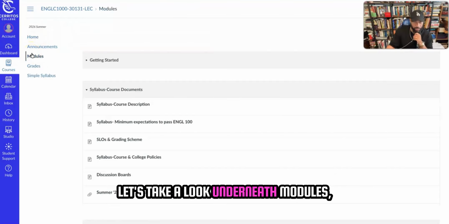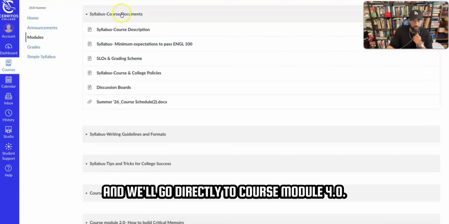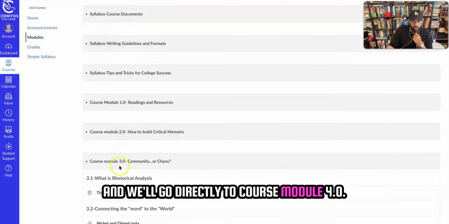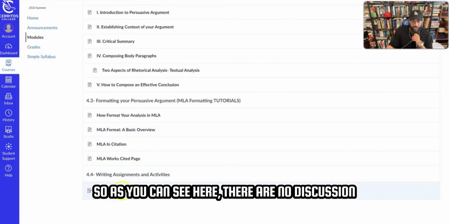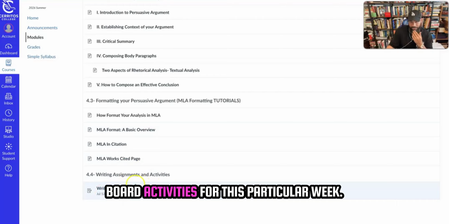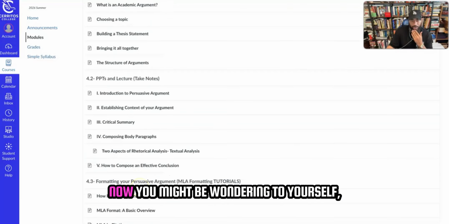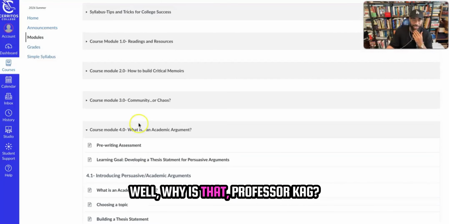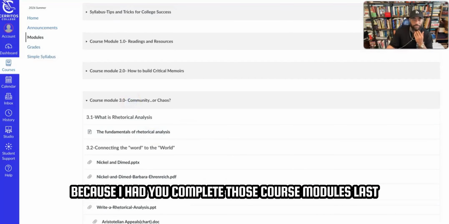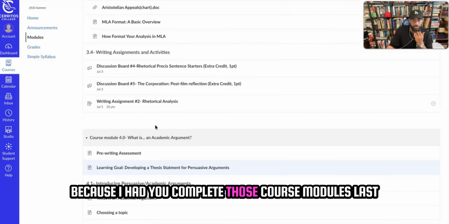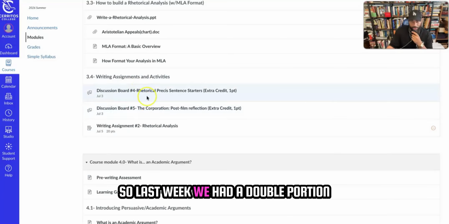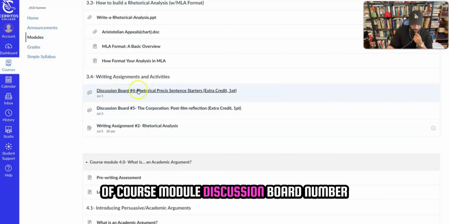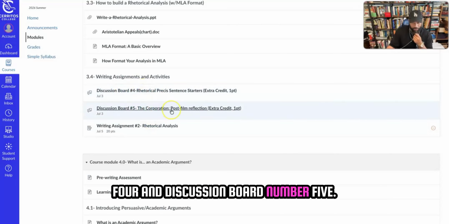Let's take a look underneath modules and we'll go directly to course module 4.0. So as you can see here, there are no discussion board activities for this particular week. Now, you might be wondering to yourself, well, why is that, Professor Cag? Because I had you actually complete those course modules last week. So last week we had a double portion of course modules, discussion board number 4 and discussion board number 5.